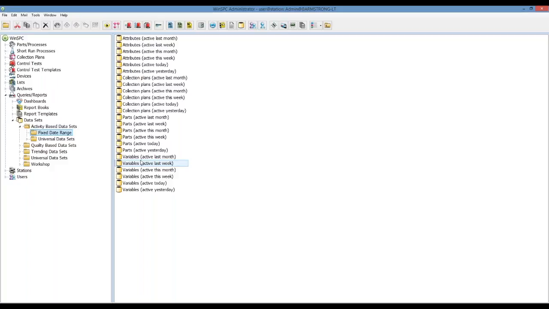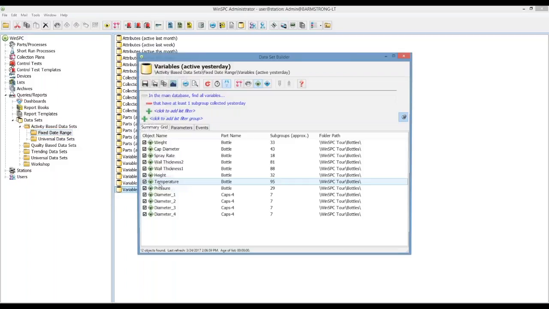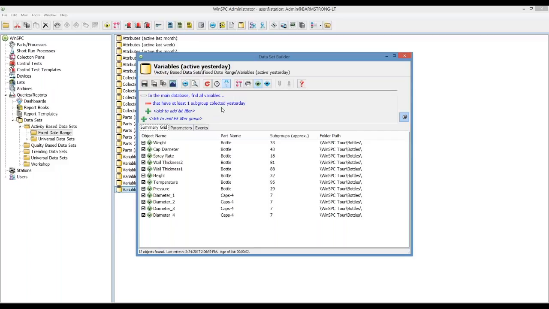All right, the first folder contains templates based on activity. This can help you find recent data collected, maybe variables with new data last month, last week, this month or this week, today or yesterday. You can run an existing data set by double-clicking on it, and we'll choose this one here called Variables Active Yesterday. So this is performing a query against your database, and the end result shows a list of variables that have new data that was entered yesterday. And we've got about 12 here in the list.